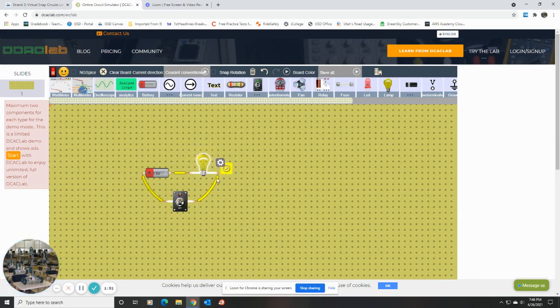Lab two, I get this light bulb and delete it and replace the light bulb with the fan. And turn it on. Shows electricity flowing, the fan spinning. And it's essentially how you use the DC-AC Lab website to do snap circuits.